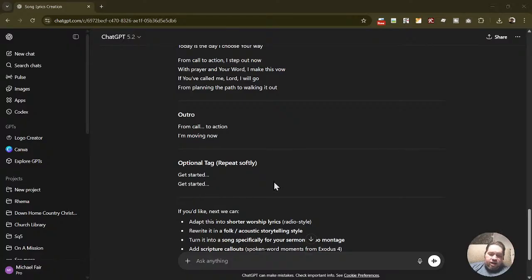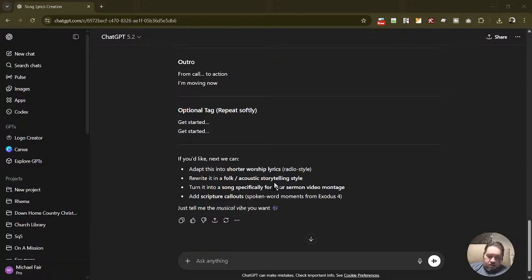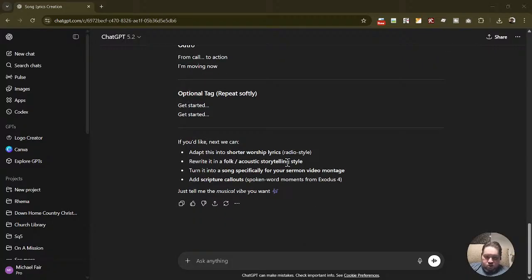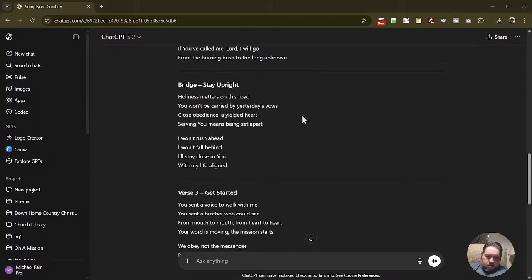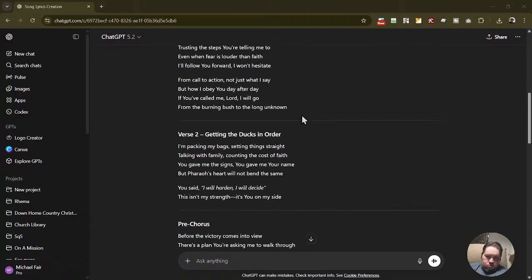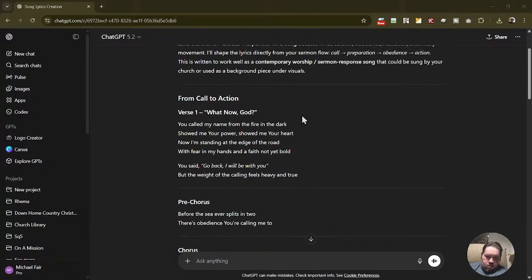Okay, so that's basically the lyrics that it's generated. And then it gives you some next steps about adapting it. I generally ignore this because it's not the purpose of the song here. But what we can do is take all this and go to Suno. We're going to take the entire song, including the title.